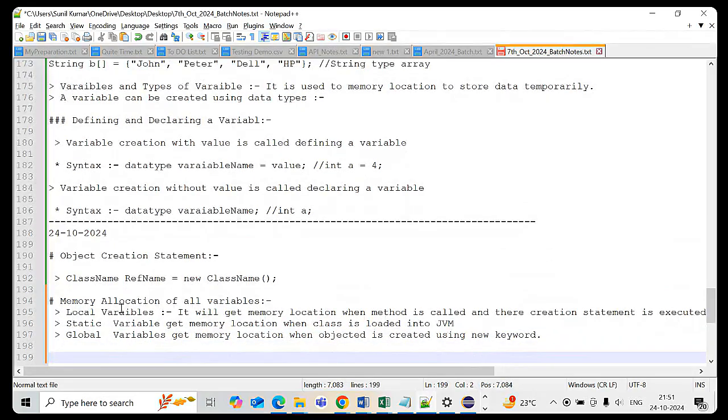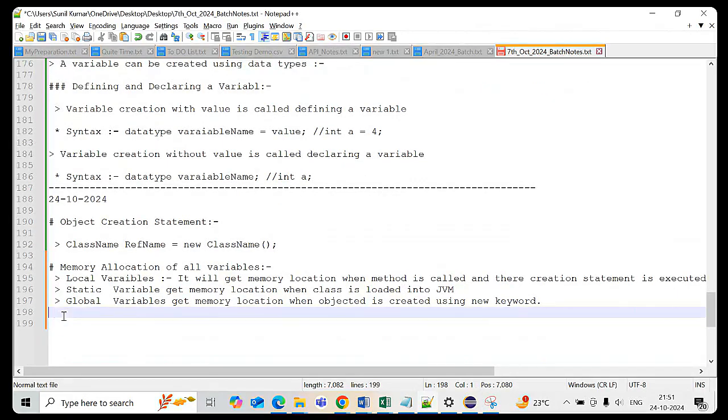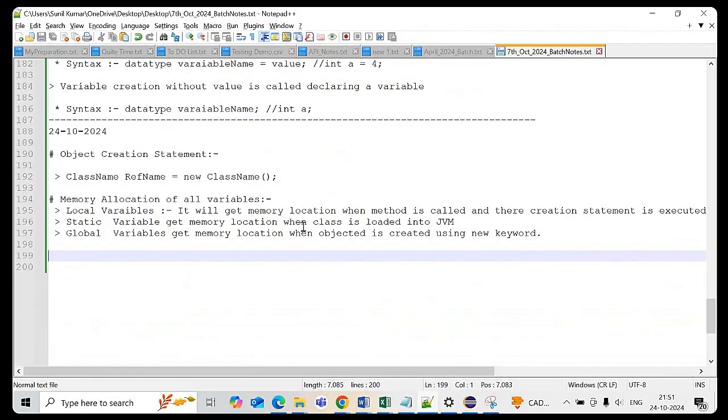Now the next line, which if I tell you, you will not understand easily, but just for info I will give you. It will get memory with respect to class. Sorry, what is here? Yes. Okay, now coming to local variables, they will get memory. I already told you, I think yesterday or before yesterday, when the memory location gets allocated: when the method is called and the statement is executed.